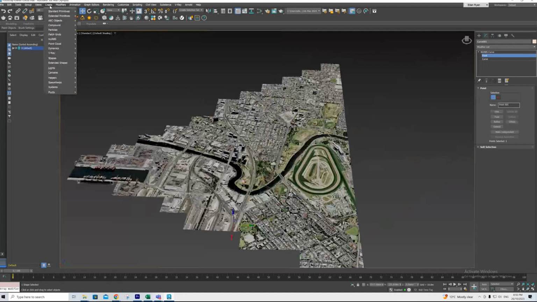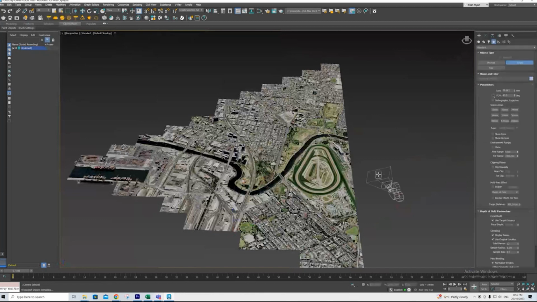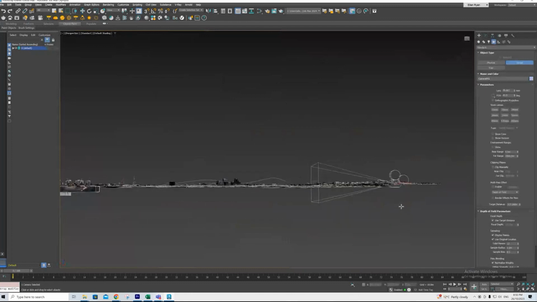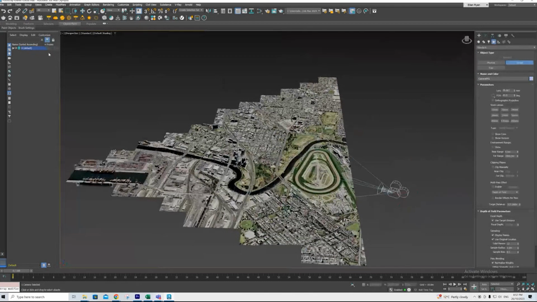I'm now going to add my camera. So I'm going to create cameras, and I'm going to use a target camera. Just drag it over here and drop my little box here. So you just drag, drop, and now you have a camera in your model. So a target camera will follow this box or wherever you set it. So as it moves, it'll pivot around this point.